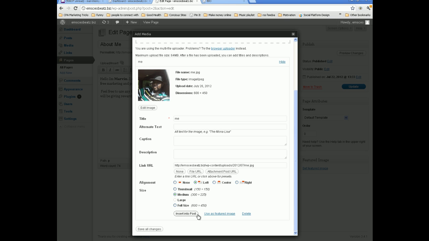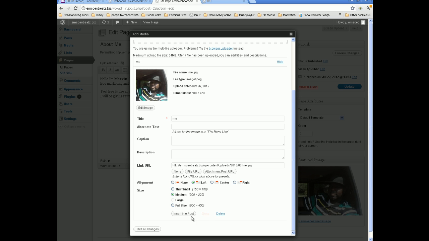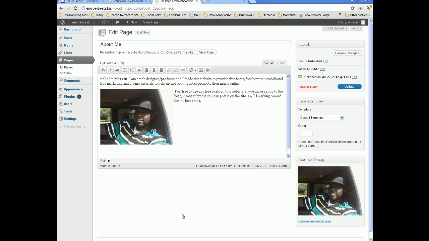All right, so I'm also going to tick use as featured image. And then I want to insert my photo into the post. So you'll see that the photo is inserted there, and it moved the text over to the right, so the photo kind of flows with the text.